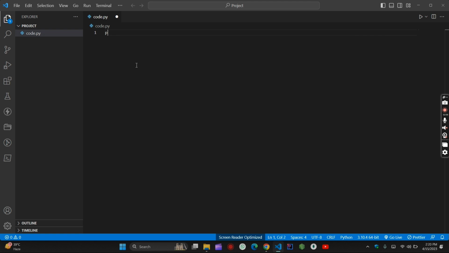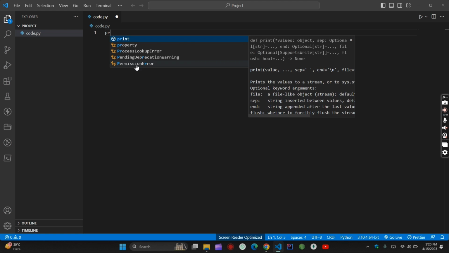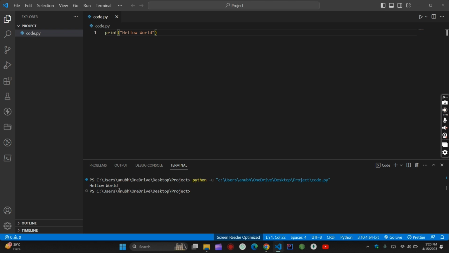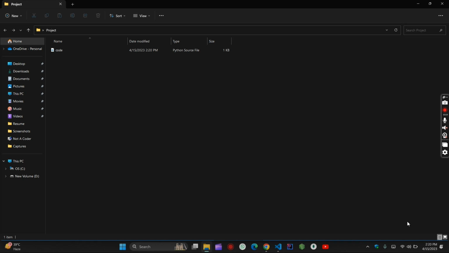Yeah, we will write print, and we say hello world, and we will save it, and then we run the program. Now we can see hello world in our terminal over here. Yeah, this one, and we have to push this project to our GitHub, this particular file, that's code.py. Over here you can see this one.